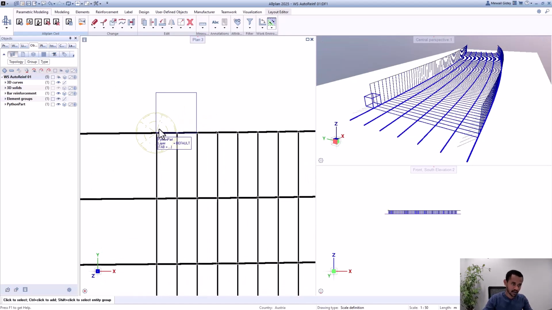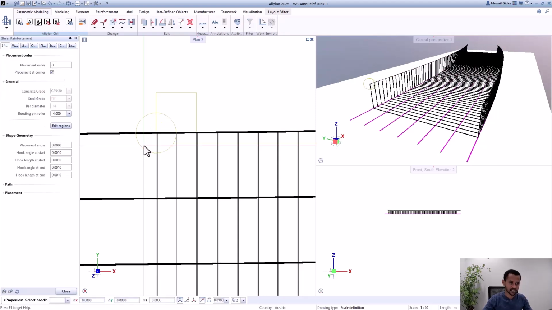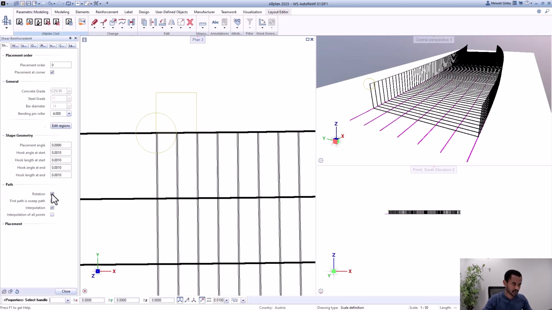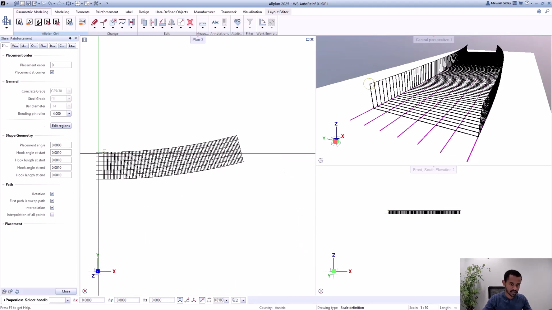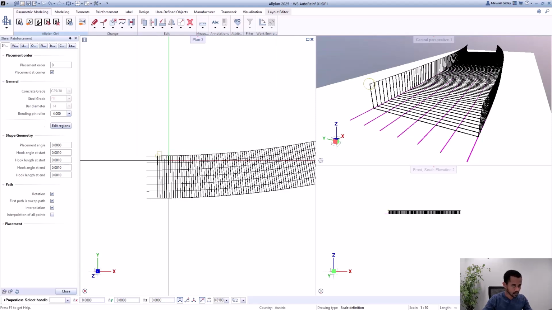First thing to notice is we have two different shapes here for selecting the reinforcement. We have a cube one, which is for the longitudinal bars. You can see it's highlighting the longitudinal bars. I have the sphere one, which is selecting the transversal bars. So if I choose that one, I have the option here to go to the paths, choose the rotation. So you can see it has aligned it properly all the way to the end.